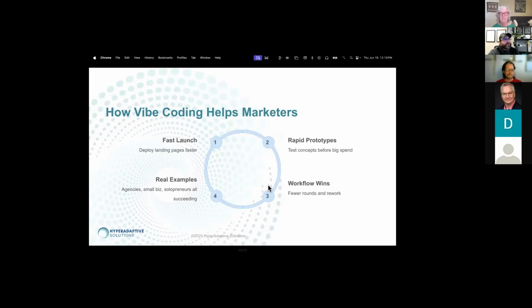And here is how it can help marketers. Fast launch: I just recently wrote about a use case where I was able to build and deploy a landing page for a marketing client in short order. Having the ability to not only write the structure of the page in a wireframe, but actually have them visualize it was really powerful. Rapid prototyping: Matt, you're in product, and so prototyping designs and being able to visualize that is incredibly powerful.